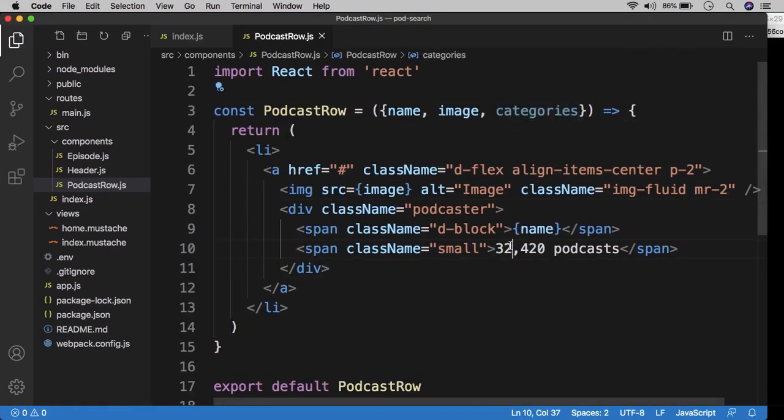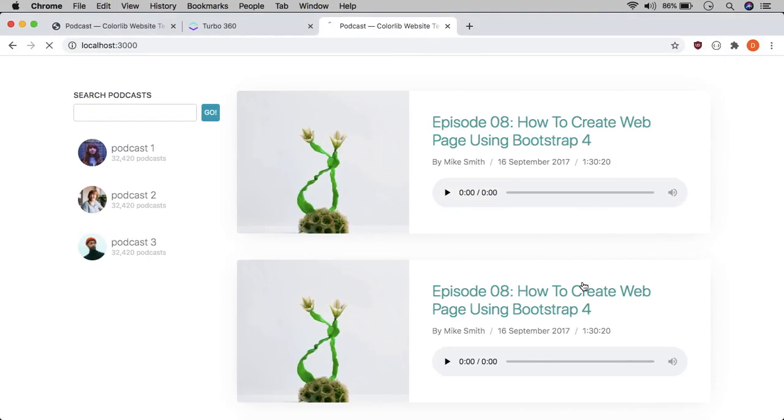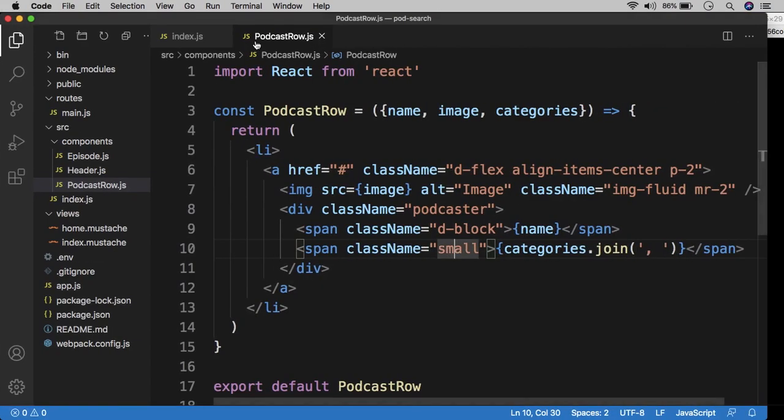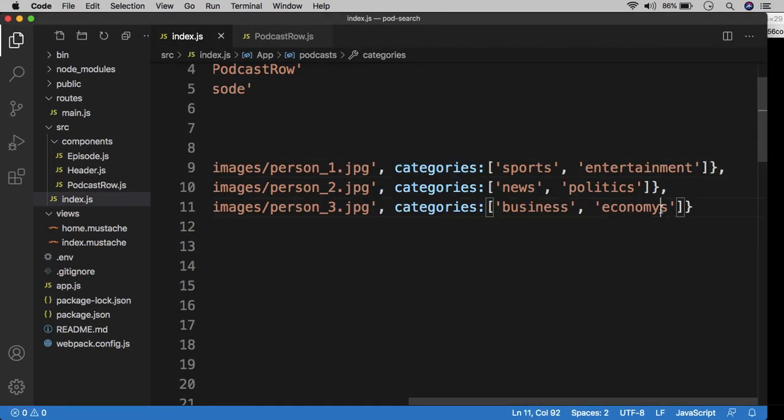and we can do the same thing with the categories, but don't forget this is an array, right? So what we want to do is join the array with a comma and space so that we see sports, entertainment, news, politics, so forth and so on. I think I spelled economy wrong here. Let's go ahead and fix that. Economy. There we go.